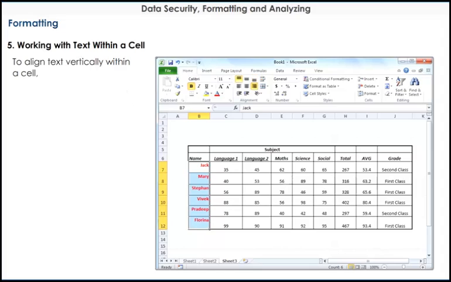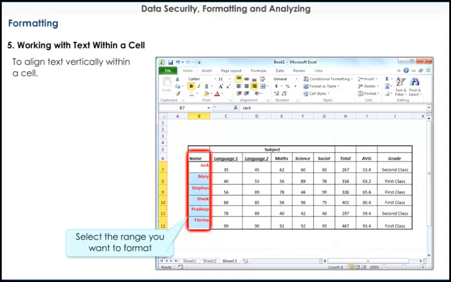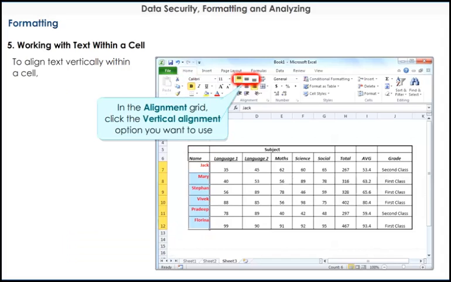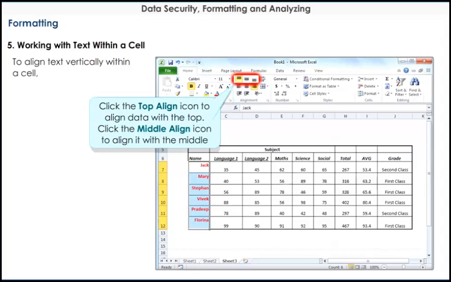To align text vertically within a cell, select the range you want to format. Click the Home tab. In the Alignment grid, click the vertical alignment option you want to use. Click the Top Align icon to align data with the top.